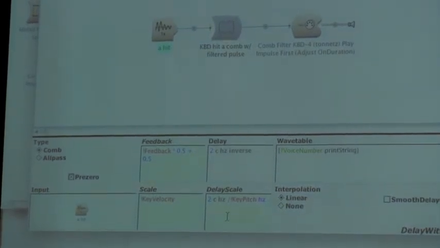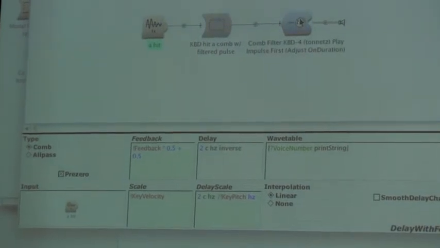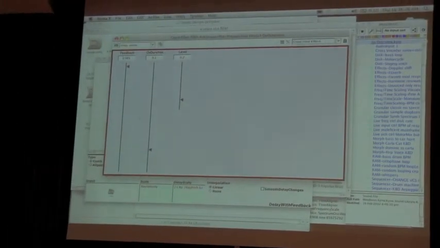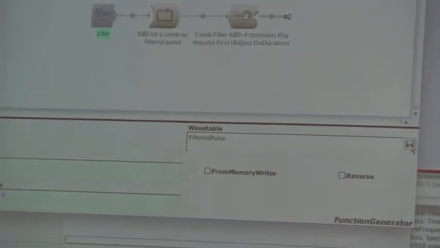So this is a comb filter. The very first thing we looked at is the comb filter made from delay with feedback. And its delay scale is being controlled by a keyboard now, by the pitch from the keyboard. And I gave it some polyphony. Oh, and then I should look at the hit. So the hit is made with a function generator using this function.